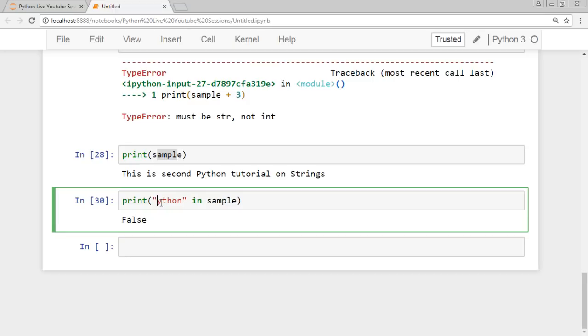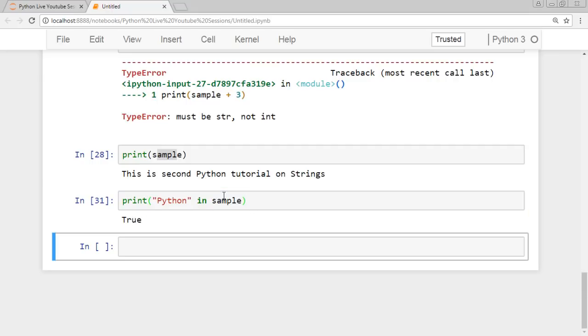Alright, if you search for the correct, exactly matching the cases, that is capital Y, capital P, YTHON. If you do this, you'll get the output as true. Alright.